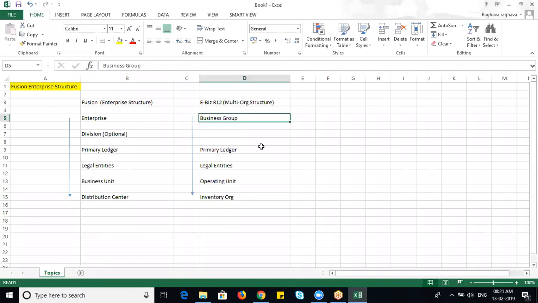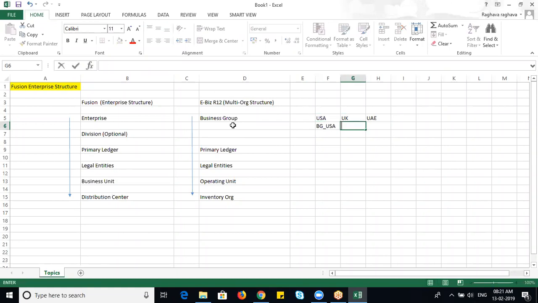In the business group, you can create multiple business groups in a single instance. For each and every country, we can have a different BG. For example, if your organization is registered in USA, UK, and UAE, you can have BG USA, BG UK, and BG UAE. Like that, you can have multiple BGs as per your e-business setup.